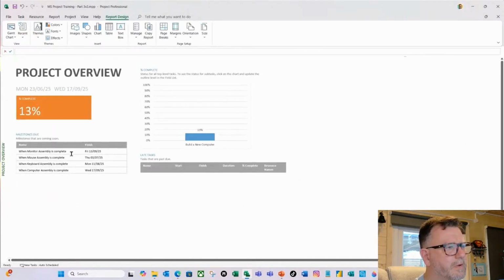we've now got only these 4 milestones to do. It's 13% complete, and we've got 13% complete against build a new computer. So again, that's the same information as what we've got here. And we're still forecasted to finish on the 17th of September. So let's now introduce the concept of slippage.